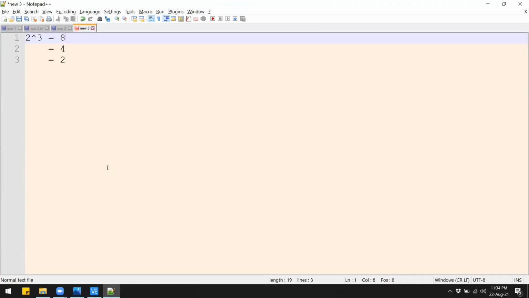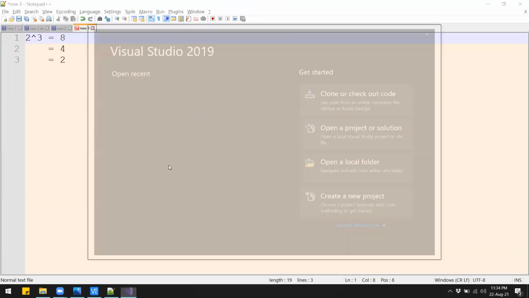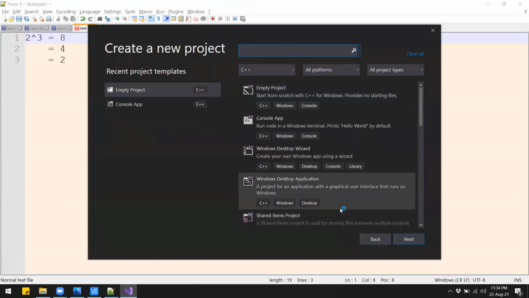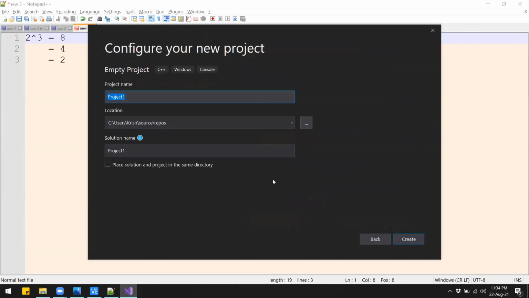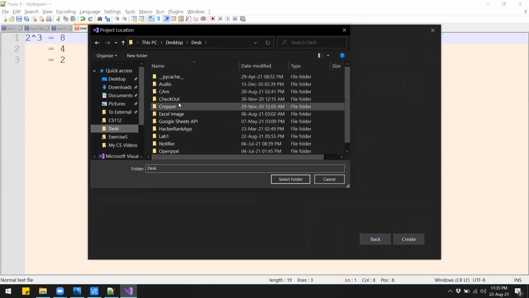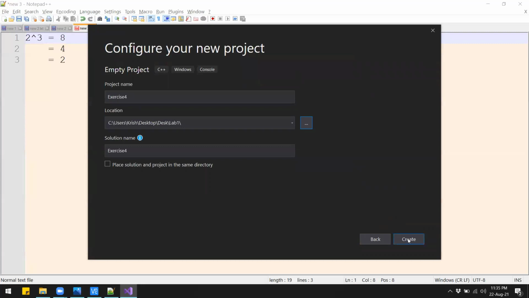So we'll try to code this out. So I'll open up my Visual Studio 2019. I'll create a new project. Search for C++ and then click on this empty project. Click next. I'll name the project as exercise 4. I'll choose a location to save, and I save it in my lab folder, lab 1. Select folder and click on create.